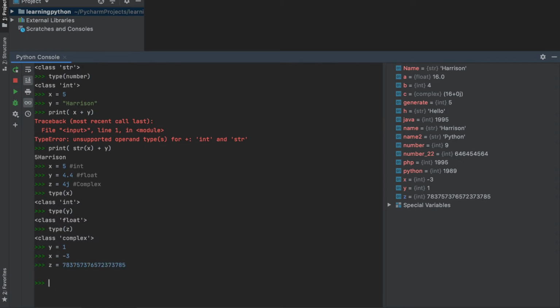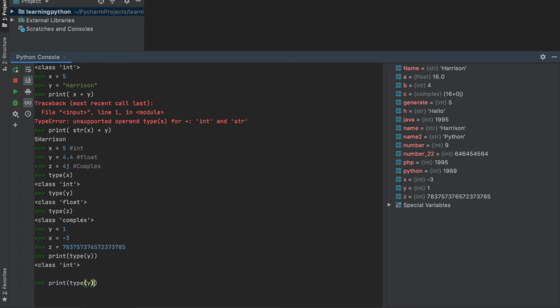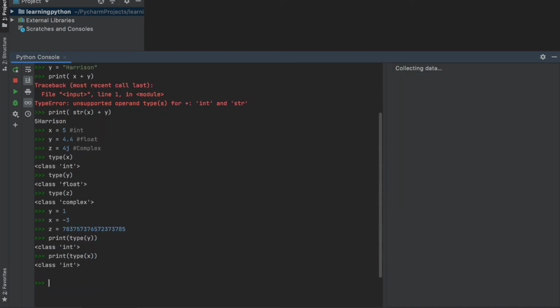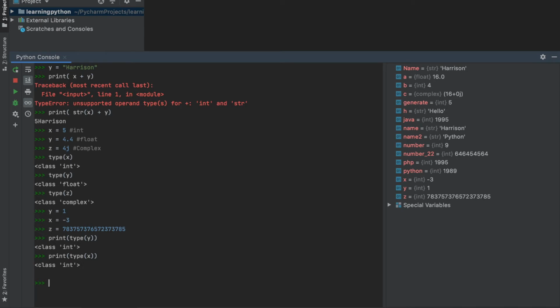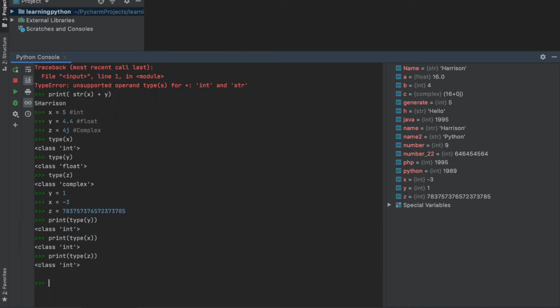It's still possible. We can verify it by using the print function, and we can pass in our type function as well, just to verify. That of y will give us an integer, and s should be an integer as well, because negative 3 is a negative integer, and z should spit out an integer as well.